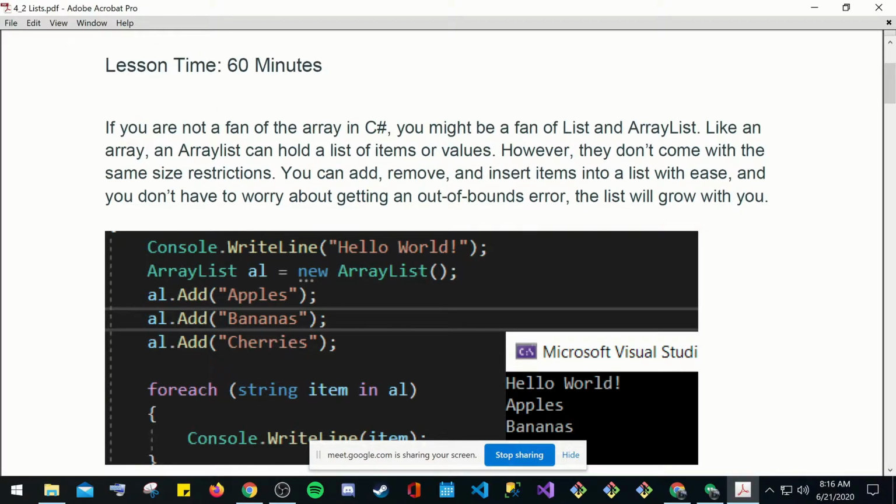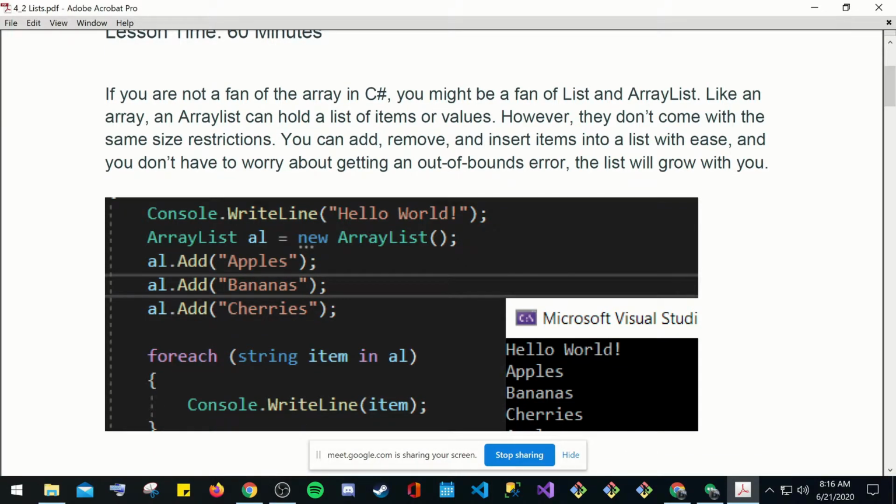So here, Console.WriteLine, you're just going to write hello world. Apples will come out. So here let's go talk about the array list. AL is equal to a new ArrayList. So here the person is making an array list. So here AL.Add apples, for each string item, and Console.WriteLine item. So the first items will be apples, bananas, cherries. So it just goes in order.